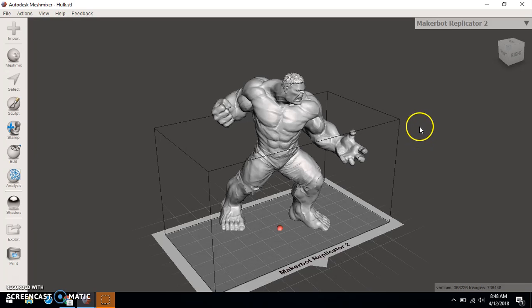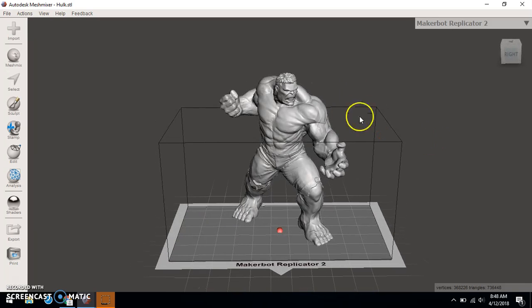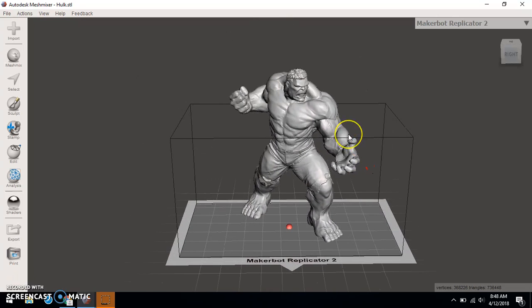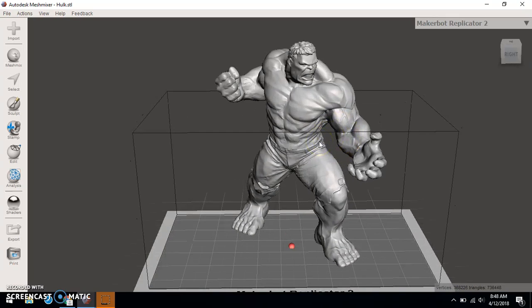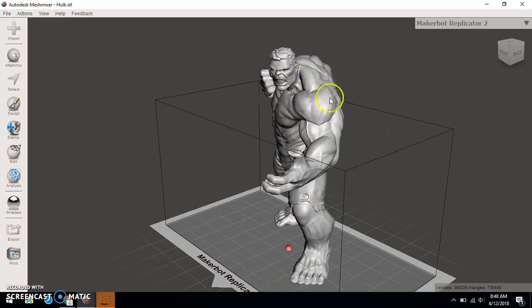Just a couple of things. If we want to rotate, we can use the right mouse button to rotate. If we want to move our file, we push down on the scroll wheel, and then we can move it around. If we want to zoom in and out, we can use the scroll wheel. So I have the first one here.